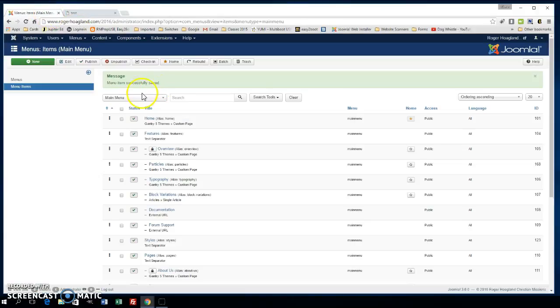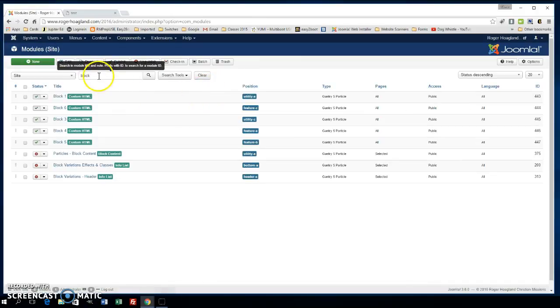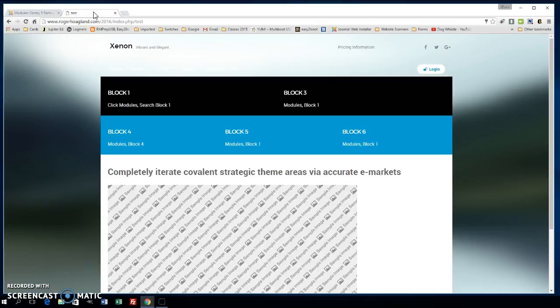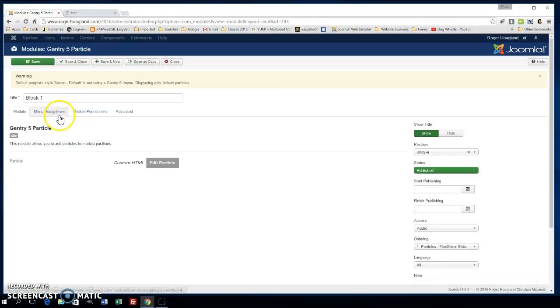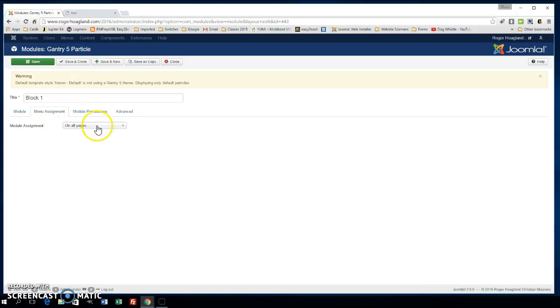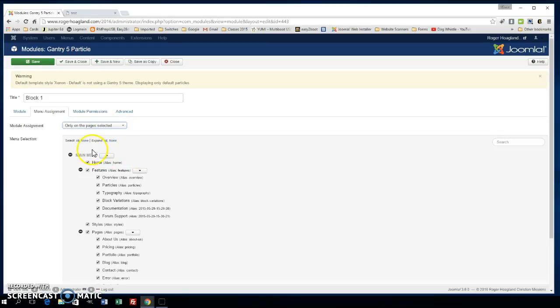So what we've got to do is go back to our modules. And let's go to block 1. Let's make sure that was on there. Yeah, block 1 was on there. Go to block 1. I'm going to go to menu assignment. Right now, block 1 is on all pages. I'm going to click that and say only pages selected. I'm going to say none. And then I'm going to say home, because maybe I only want that block to appear on the home page. Save and close.